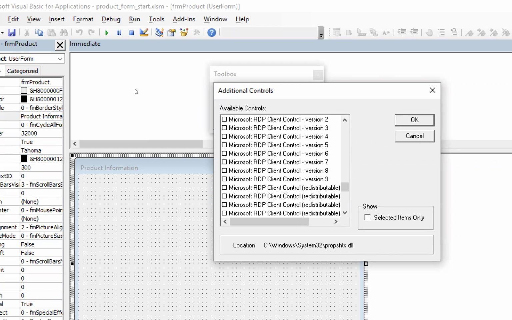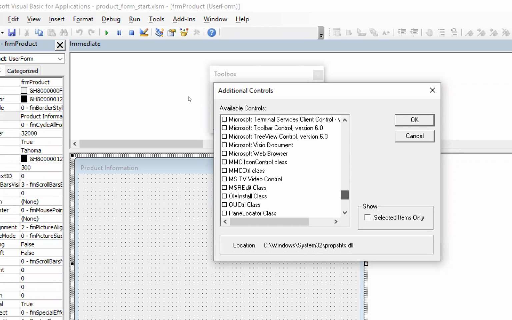It basically lets you control another computer from here. So you could drop that control in, and this form could connect on to some other computer, and you could control it through this form in VBA. So you've got lots of really interesting things.